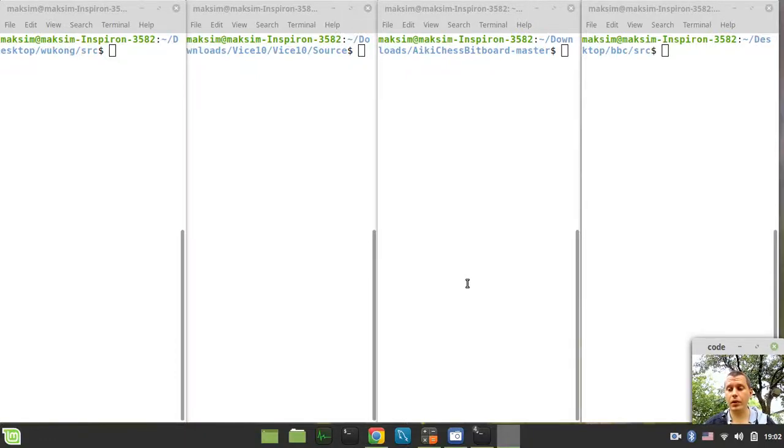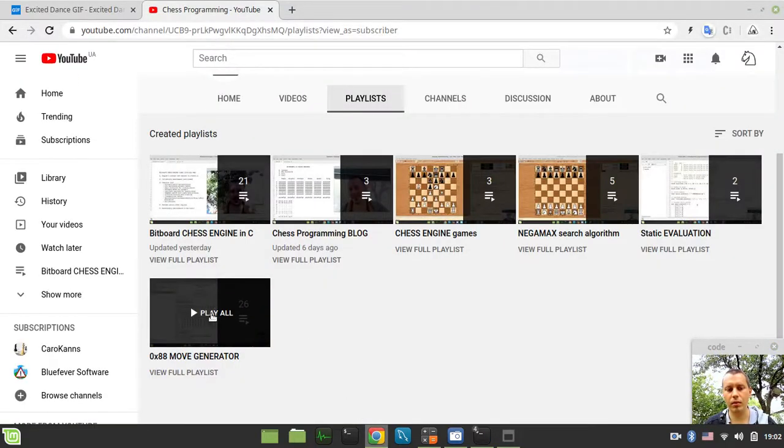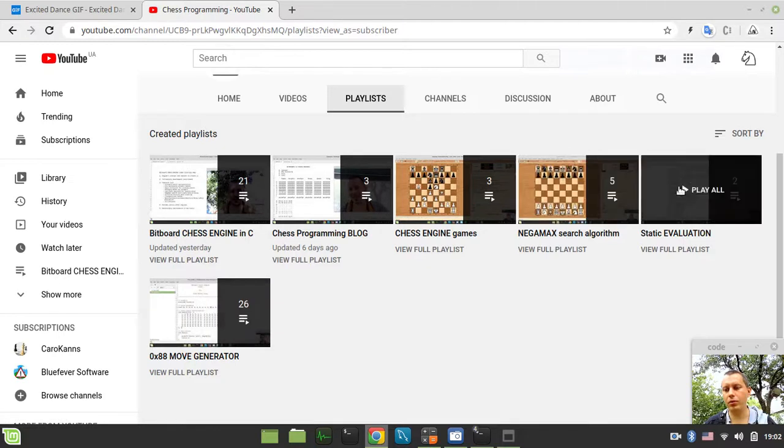CodeMyKickians here. In this video, we're going to be comparing up to 4 move generators involving different techniques of actually generating the moves. So, the very first candidate is Wukong chess engine that I've been covering on this chess programming channel within the hexadecimal 88 move generator series, and right over in here. Actually, everything that regards the move generator is available in this list.